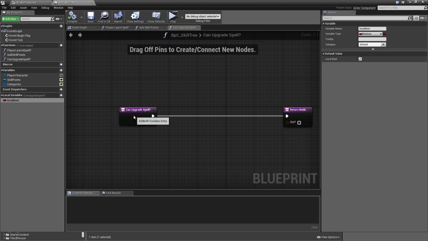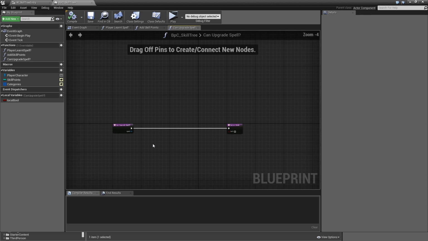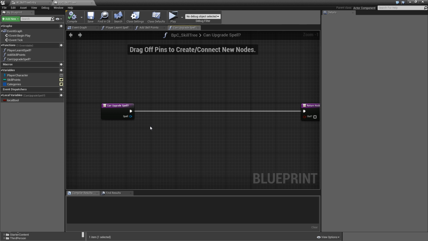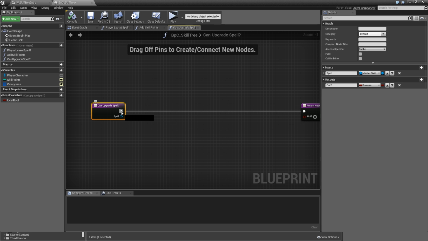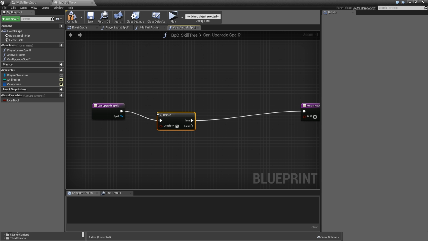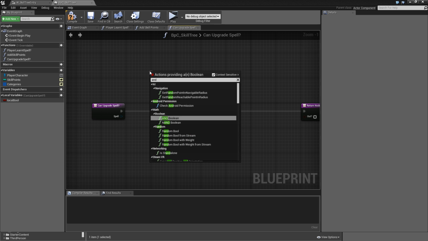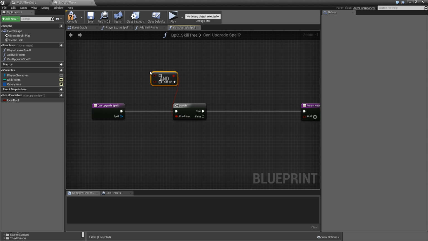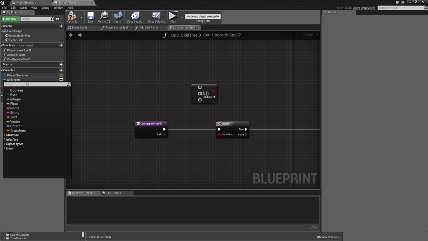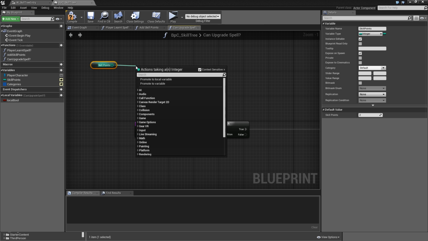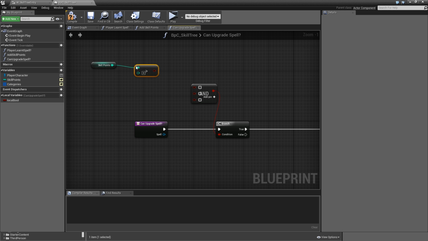Compile and save. And there are a couple of conditions that have to be met in order to be able to upgrade a spell. So let's already add a branch, and off of that condition let's search for an AND statement, because we've got multiple conditions. In fact, we will have 3, so let's add 1 pin. The first condition will be that we've got enough skill points left, so let's just grab the skill points, get it, and check whether it's greater than 0.